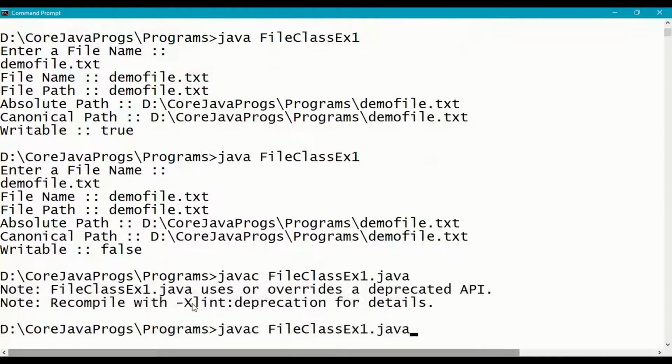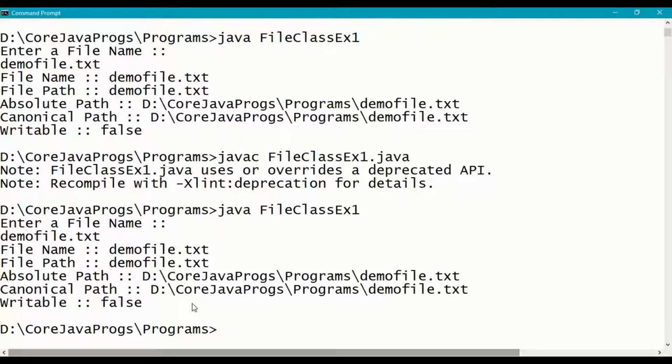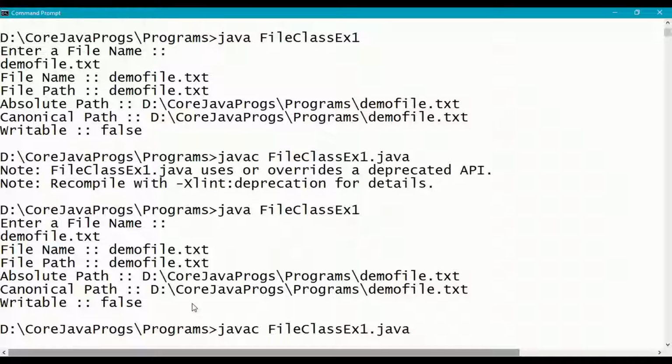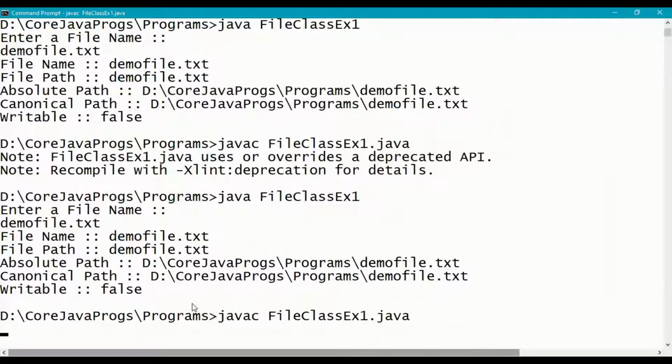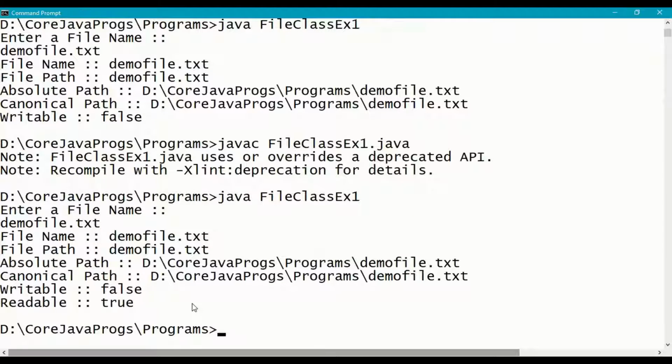So compile, run demo file. Yes, so save this first of all, recompile and rerun. So now enter the file name, demo file. So readable is true, but writable is false because we have made it read only.